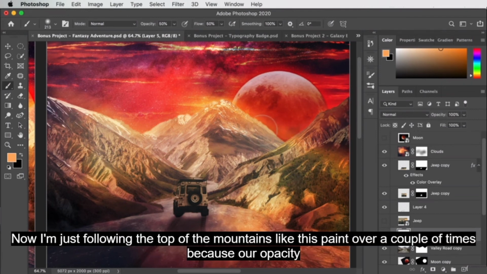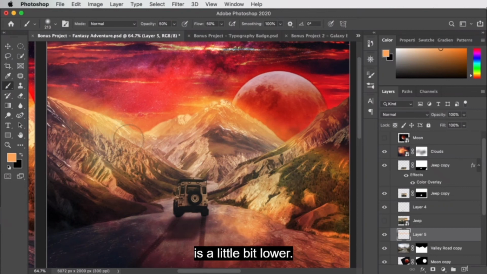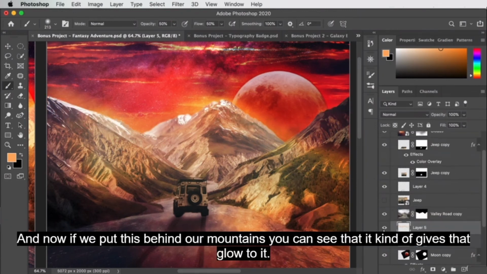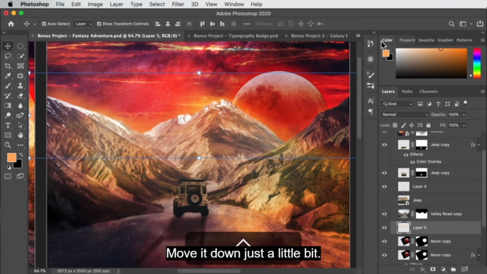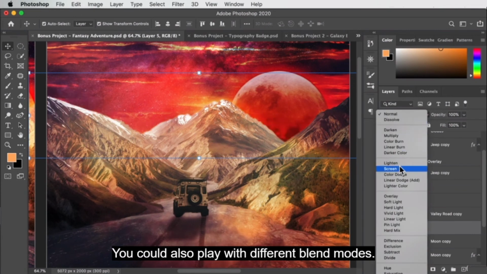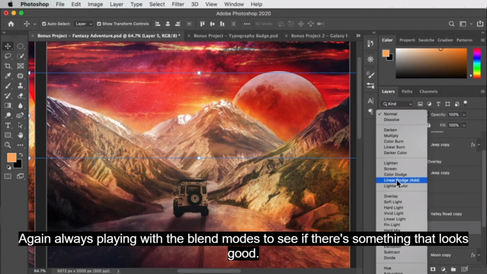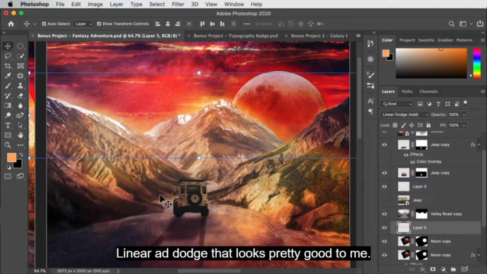Now I'm just following the top of the mountains like this, paint over a couple times because our opacity is a little bit lower. And now if we put this behind our mountains, you can see that it kind of gives that glow to it. Move it down just a little bit. You could also play with different blend modes. Again, always playing with the blend modes to see if there's something that looks good. Linear dodge add, that looks pretty good to me.